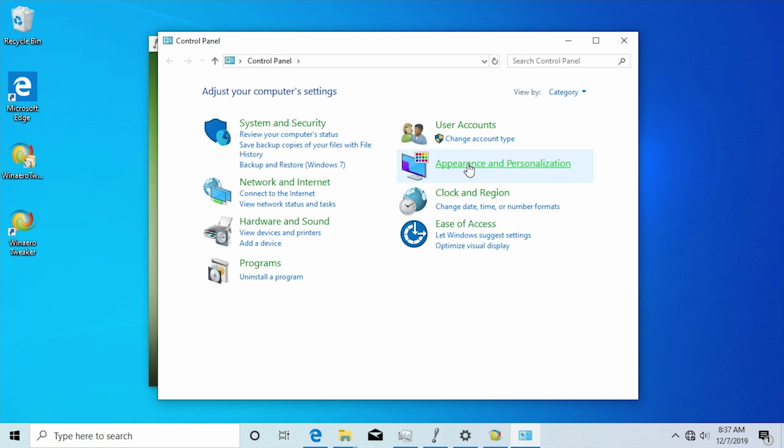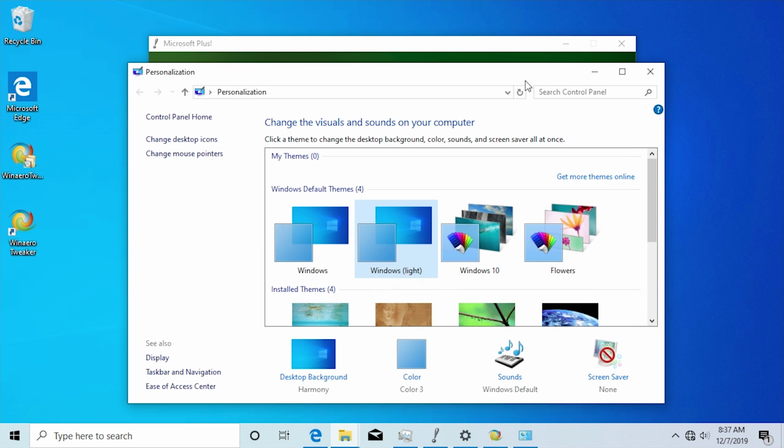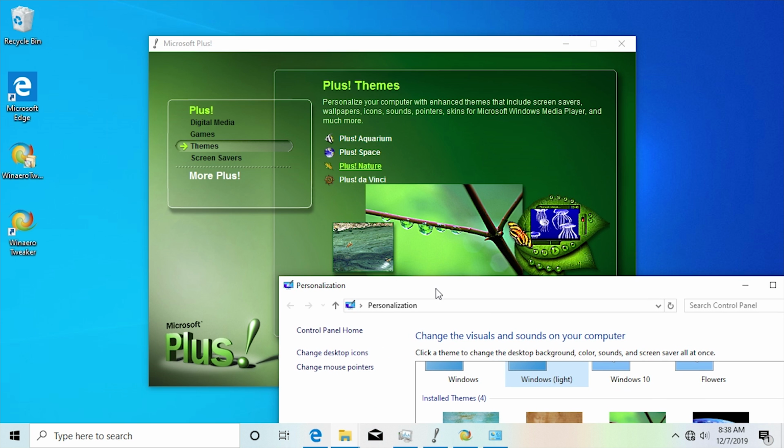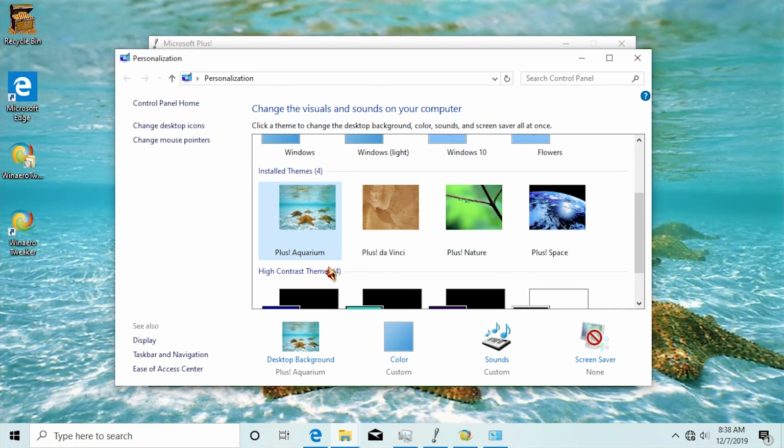And I can now go into Appearance and Personalization, and we now have this classic personalization menu, which previously was disabled. And in here, check that out, right here we have these 4 themes right from within here. So we're going to go ahead and actually just choose one of them. Let's go with Plus Aquarium here, and see if that applies.